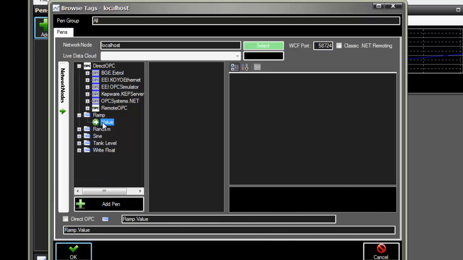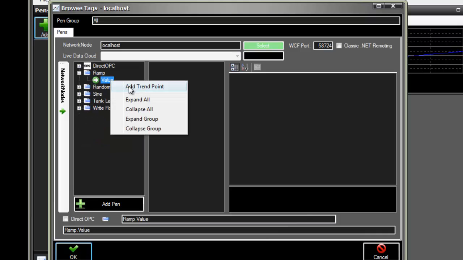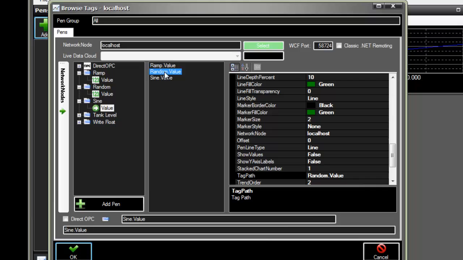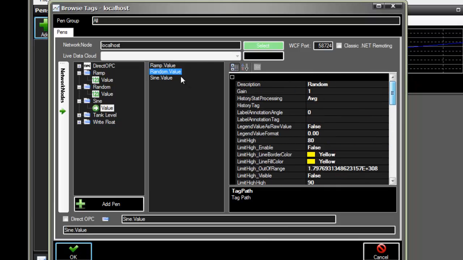want to. So the only tags that show up here are either direct OPC items or the tags that have the trend point option enabled under configure tags. So if you don't see the tag that you want to trend here in this list, go back to configure tags and enable the trend point for that particular tag. So we'll just add these 3 tags to the pen list, and then I can optionally specify individual attributes for each of the pens that I want to in the right window of the properties.